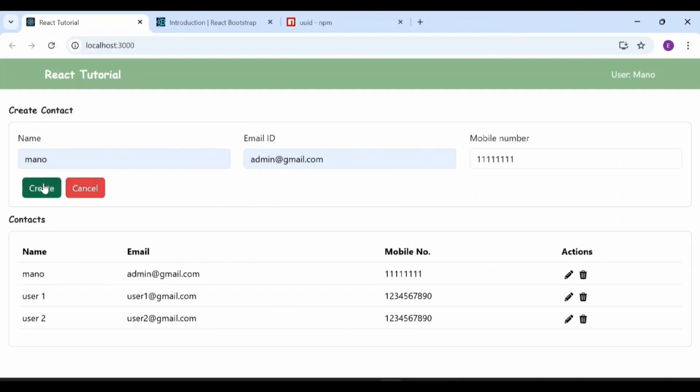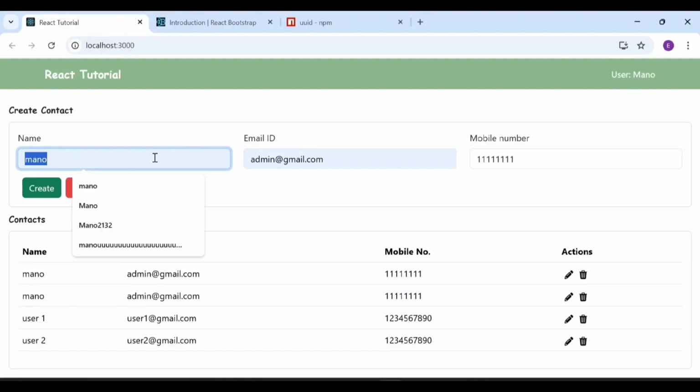Now the create flow works fine. We can create a new contact with the help of the form, and if we click on create, that will reflect in the contact list form.